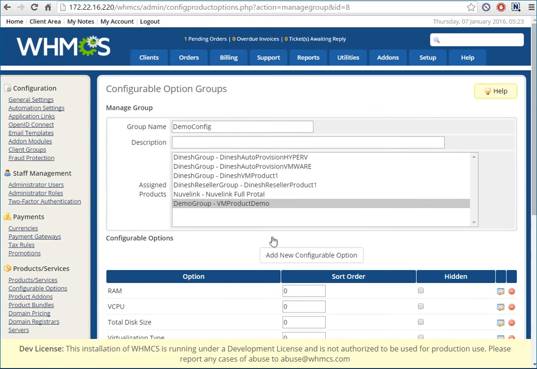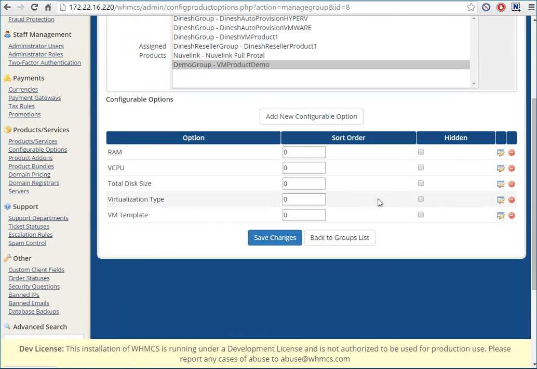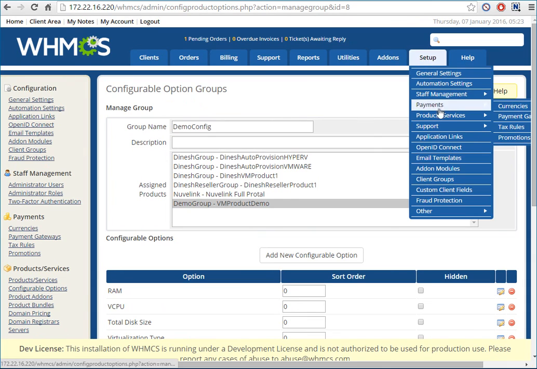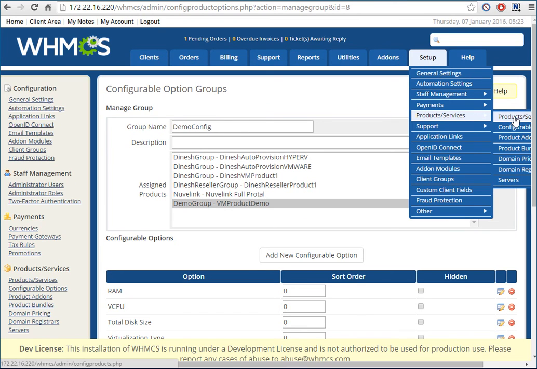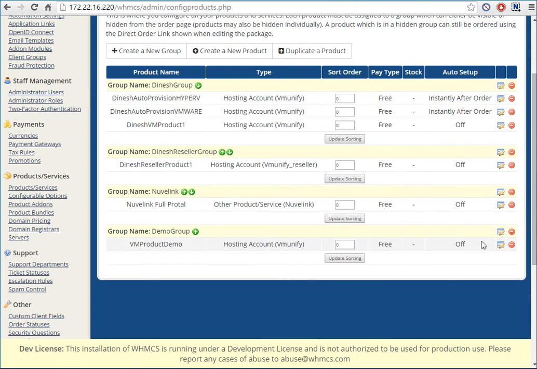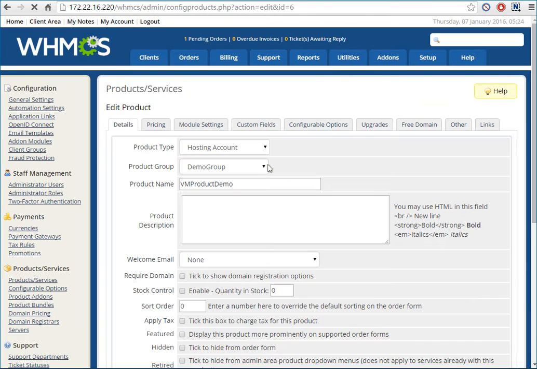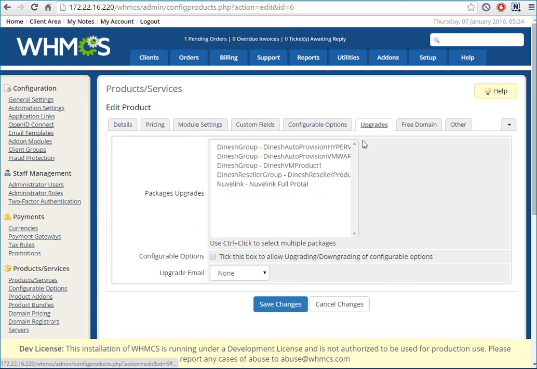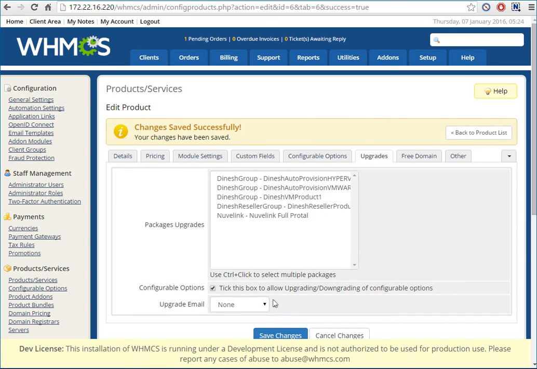All the options required for VMUnify have now been configured. The VM product demo product has also been assigned to the configurable options. Let us verify if the configurations are done correctly. Under Upgrade, enable the upgrading and downgrading of configurable options. The VMUnify WHMCS plugin configuration is now complete.